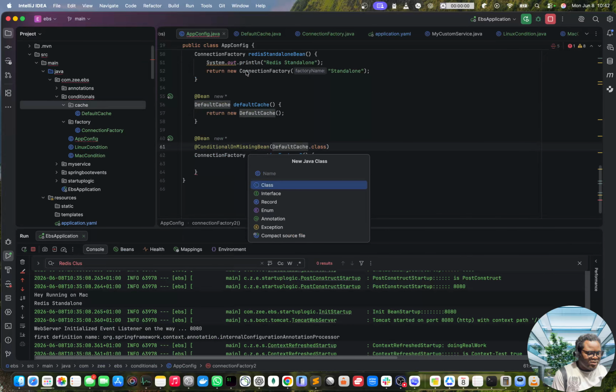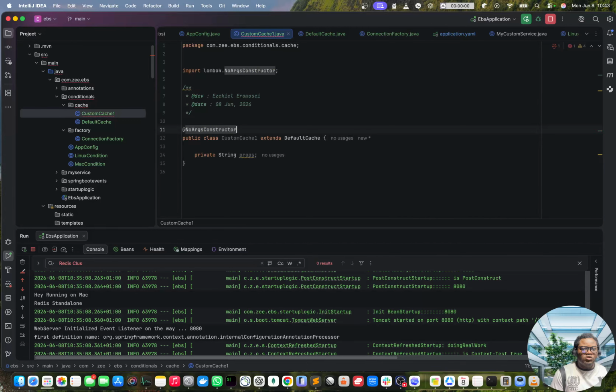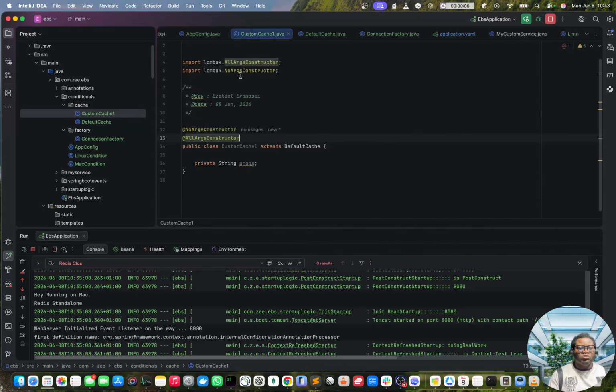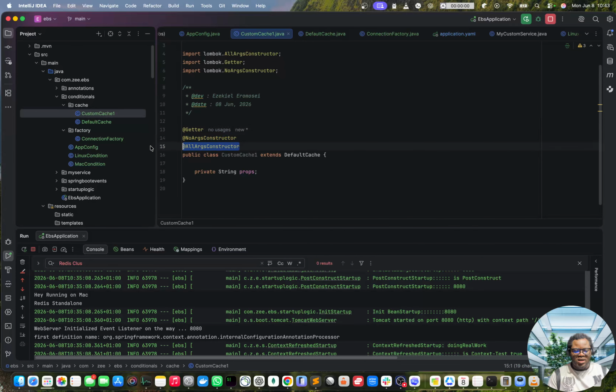Then let's create another one. I'm going to say custom cache one extends default cache. I'll give it one more property, let's just call it props. I'll add a no-args constructor and an all-args constructor, and a getter. Actually, I don't think I need that all-args.